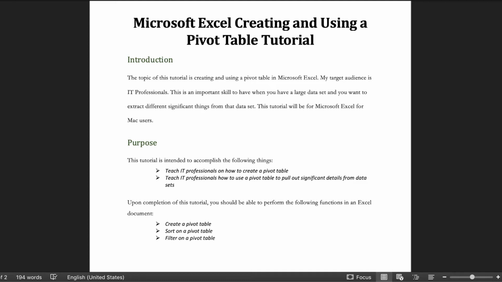Now this topic of this tutorial is creating and using a pivot table in Microsoft Excel. My target audience are IT professionals. I believe this is an important skill to have when you have a large data set and you want to extract different significant things from that data set. This tutorial will be for Microsoft Excel Mac users.